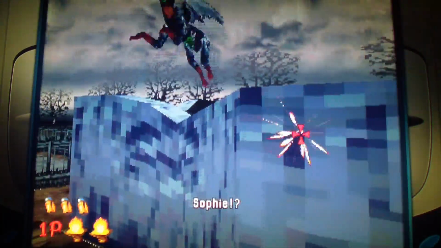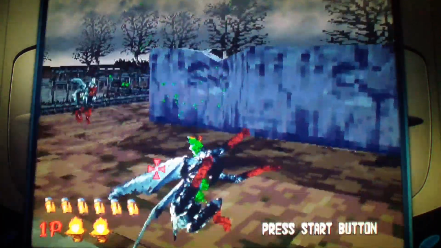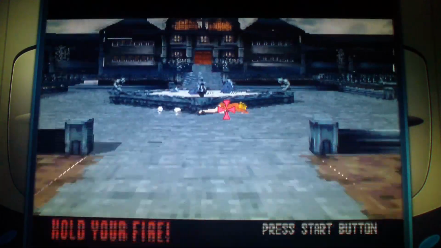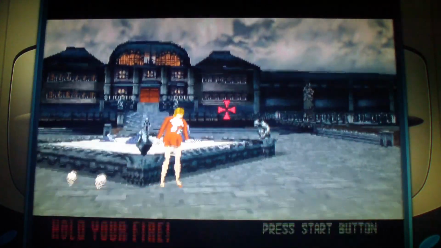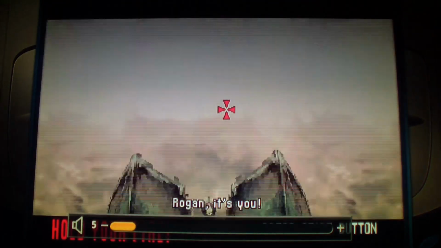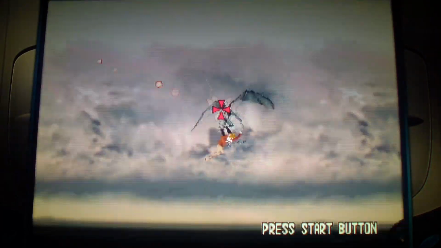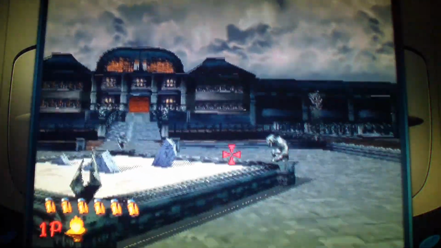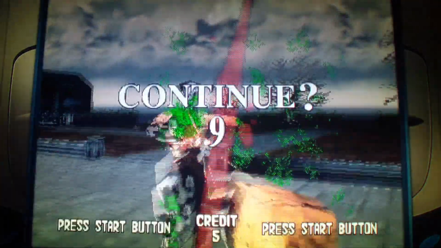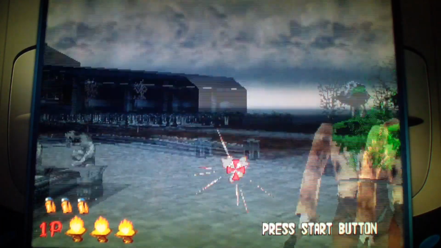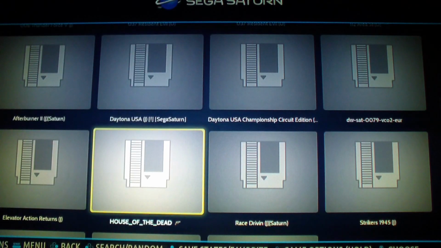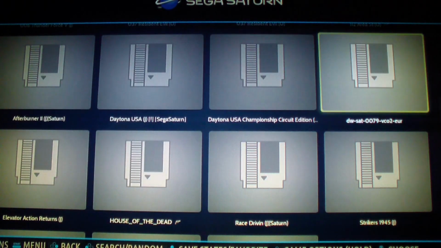I think this was a light gun game. The Sega Saturn didn't have, I don't think it had 3D abilities or anything. That's why it looks so crappy here. Okay, so let me get out of here. I think that's it. Let's try another game.